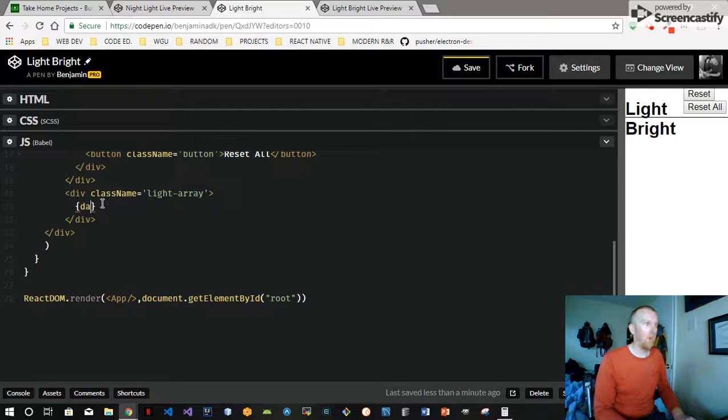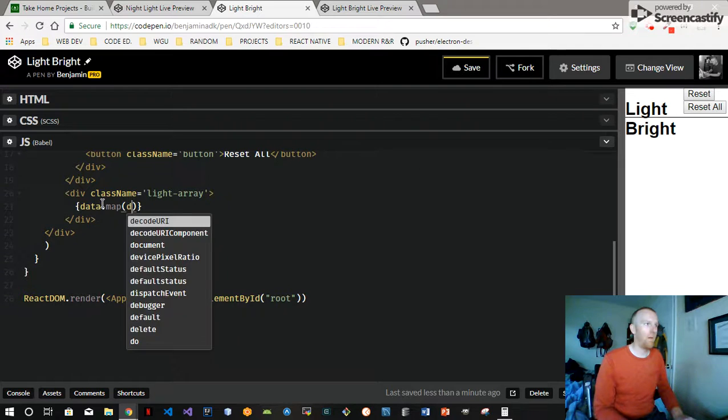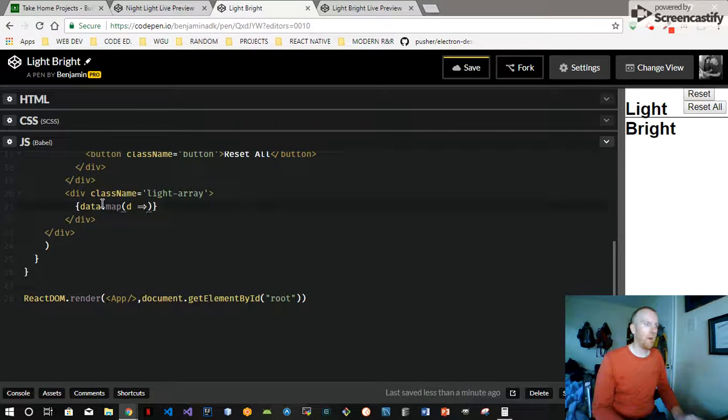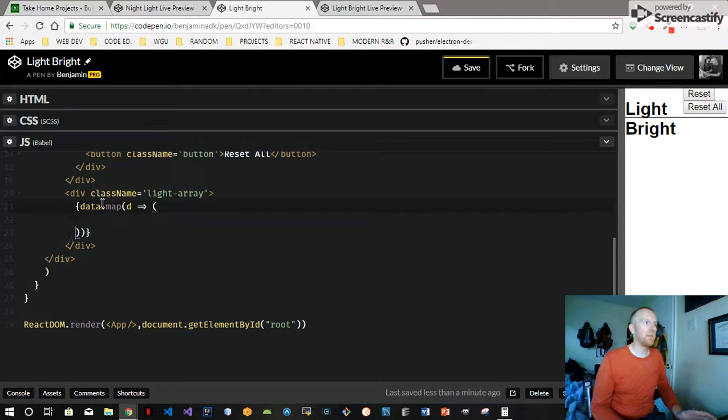So in our light array, that's what we'll do. We'll map over that. I just use a simple arrow function. Each item is going to be represented by that d, and then return in parentheses, so you don't have to use return. It's an automatic return block. So what are we going to return, though? We need another component.